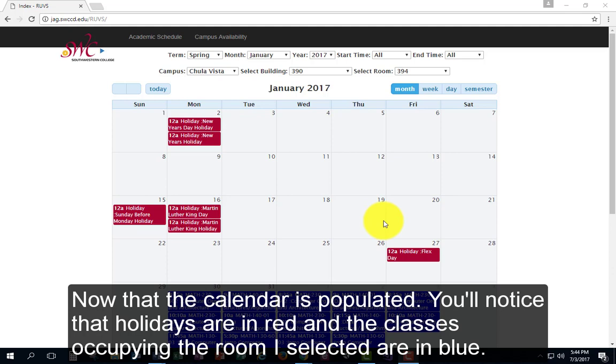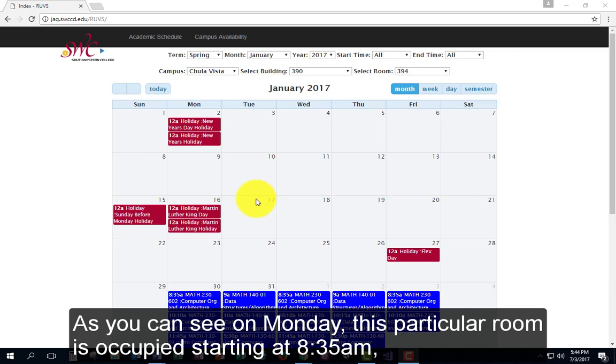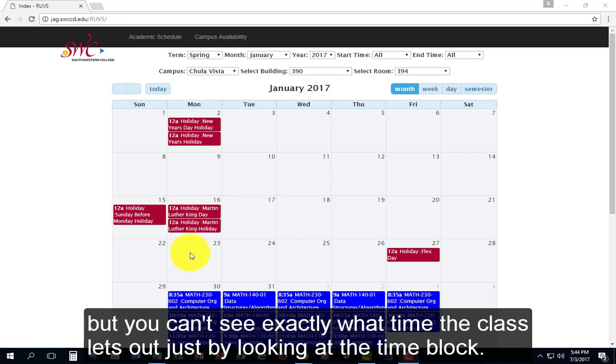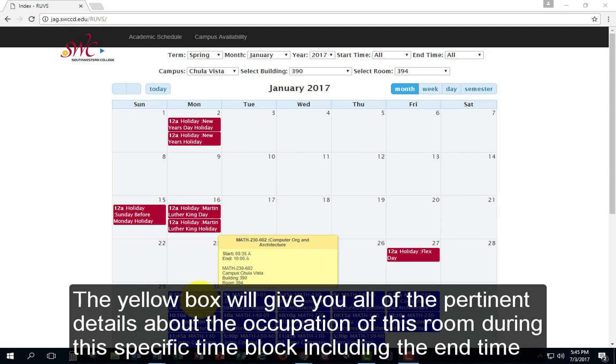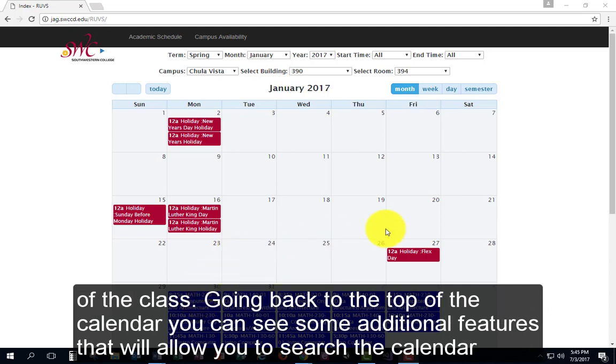Now that the calendar is populated, you'll notice that the holidays are in red and the classes occupying the room I selected are in blue. As you can see, on Monday, this particular room is occupied starting at 8:35 a.m., but you can't see exactly what time the class lets out just by looking at the time block. However, if you hover the mouse over the time block, you'll see a yellow box appear. The yellow box will give you all of the pertinent details about the occupation of this room during this specific time block, including the end time of the class.